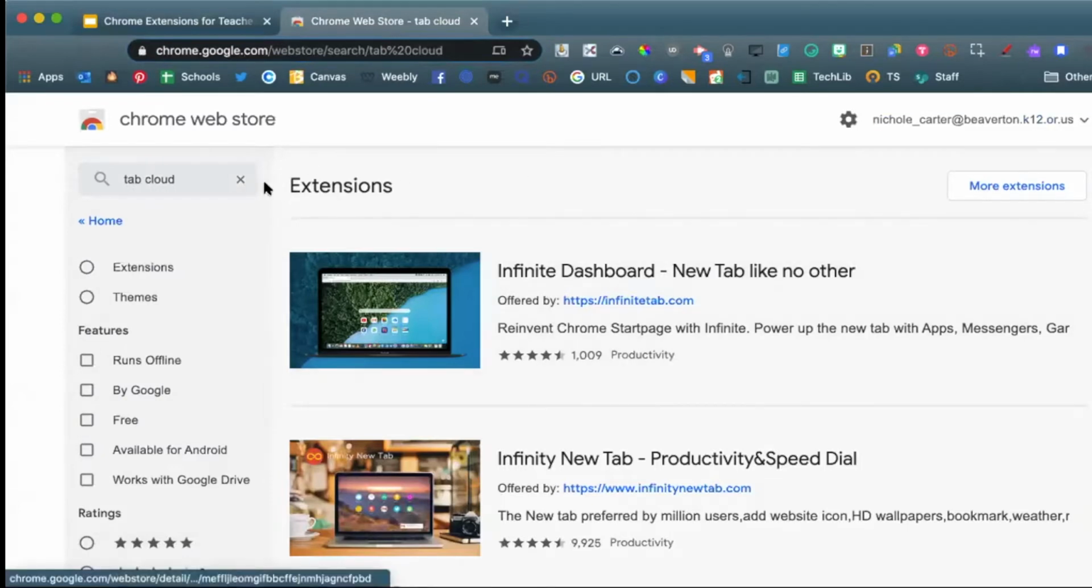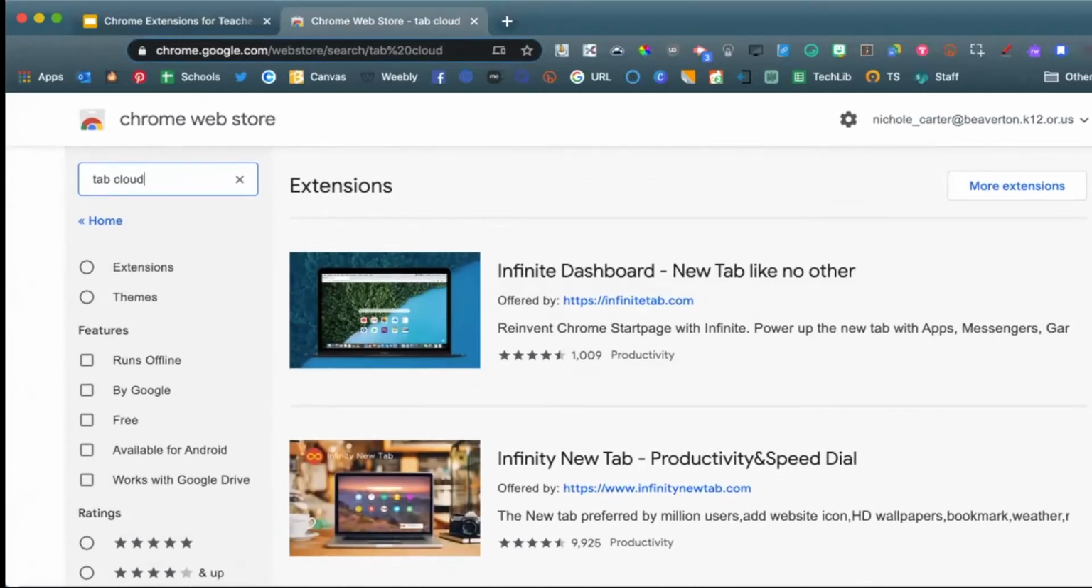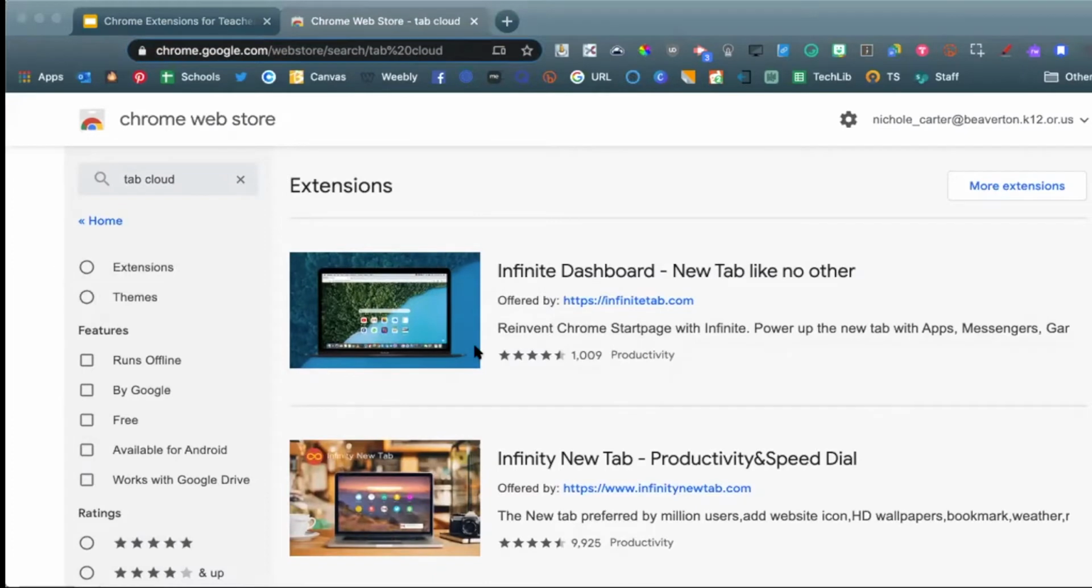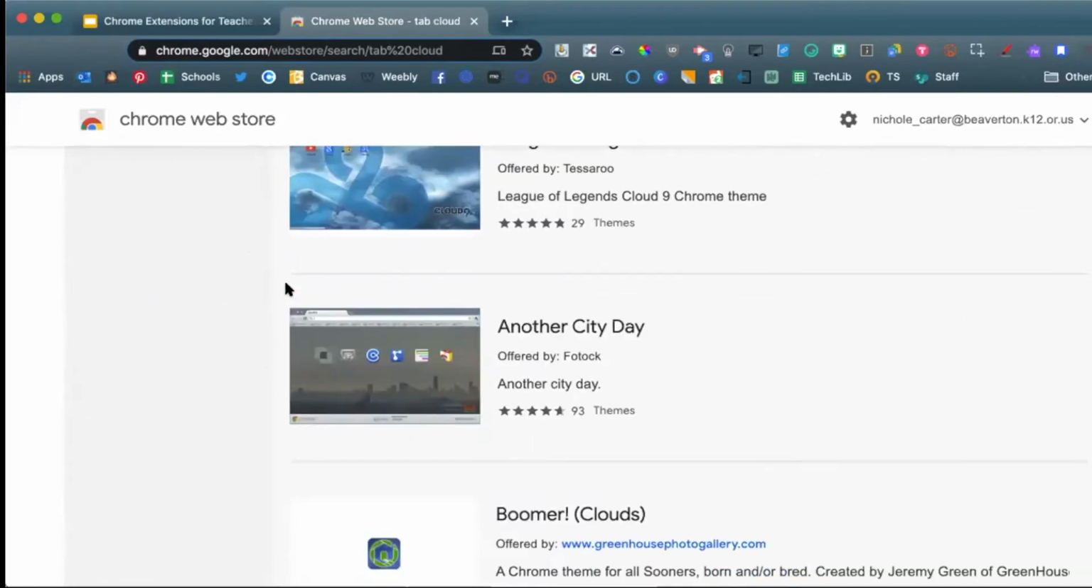I'm wondering if Tab Cloud will even show up for me. Okay, here's what we might do. I'm going to go into the, do I not have it on here either? Oh, guys, I talk about Tab Cloud and then I don't even have it linked on here for you. It might not be available anymore.